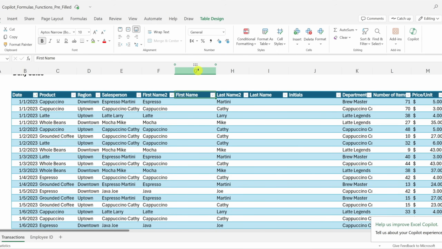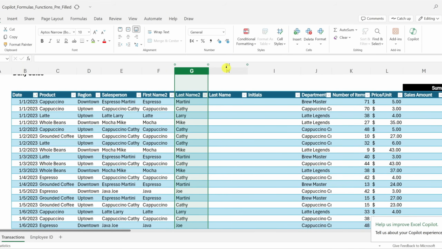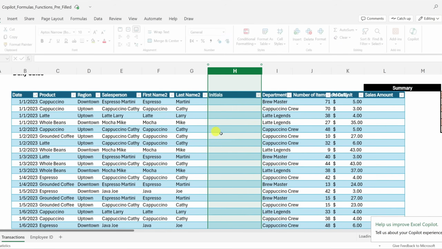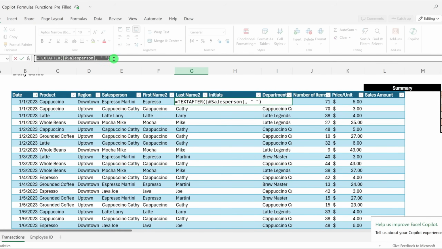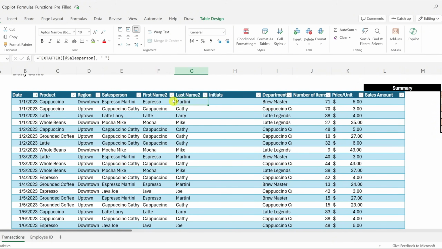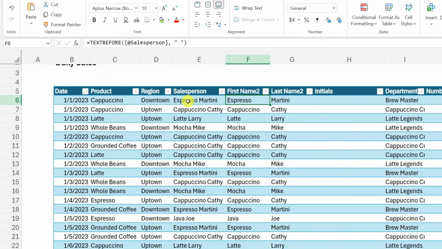So I'm going to go ahead and delete the column G here, delete column, and the last name column, delete column. In a matter of seconds, Copilot actually built this formula for me, which is the text after formula. So it gave me actually the text after a space in the column salesperson. So that's actually what we wanted, right? See by example here, F6, we have espresso, and then G6, we have martini, right?